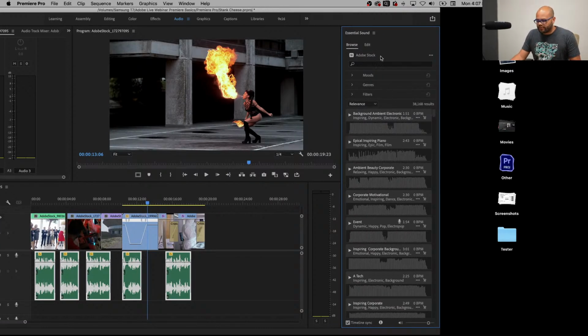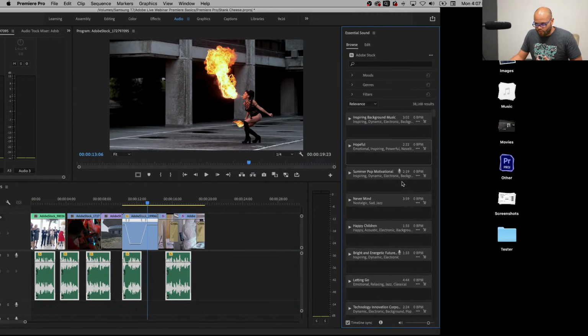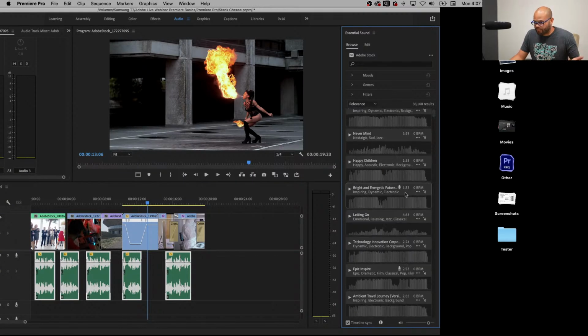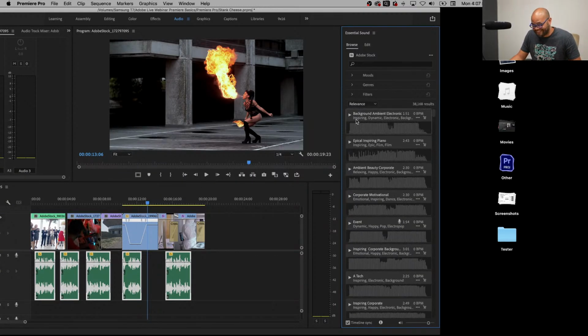Inside the browse, we now have the capability of utilizing stock music from Adobe Stock footage. And as you can see from all of these waveforms, this is the music from Adobe Stock footage just in a menu within Premiere Pro. It's so cool how they have this in here now.